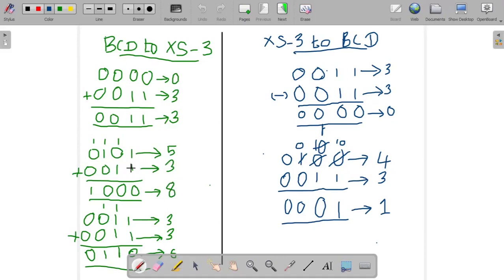1 plus 1 is 10 and carry 1, and 1 plus 1 is 10 carry 1, and 1 plus 1 is 10 and carry 1. 1 plus 0 is 1. While giving 3 as input, we are going to get the output as 6. 3 plus 3 is 6.